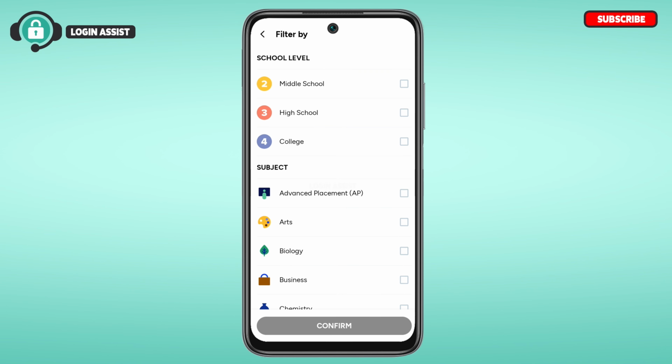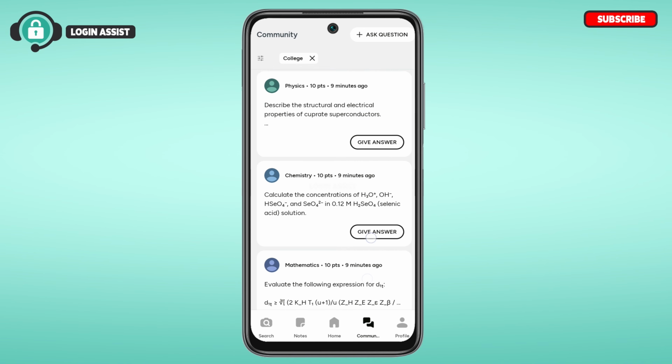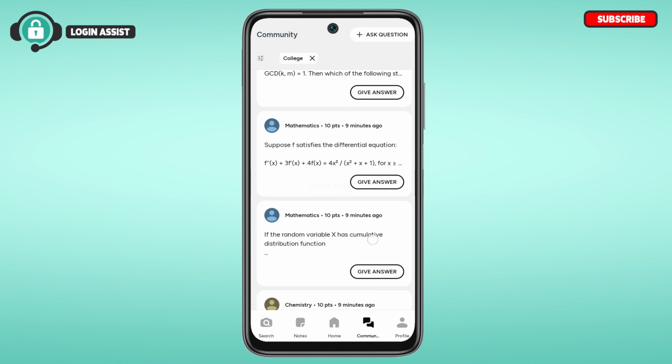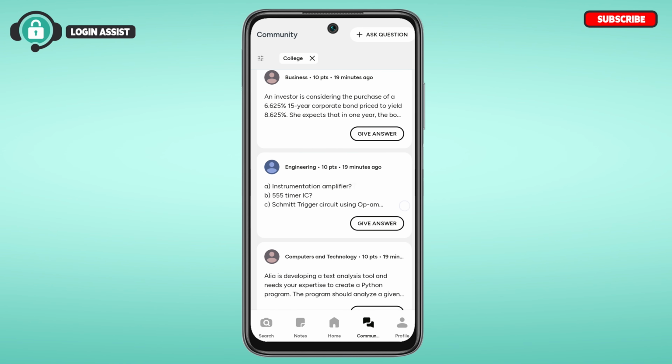So what you have to do is simply tap on the filter that you would like to apply and tap on the confirm option that you can see on the screen. Now after you do that, the question will be filtered according to your choice. So what you have to do is simply see all the questions. Now find the question that you would like to answer.